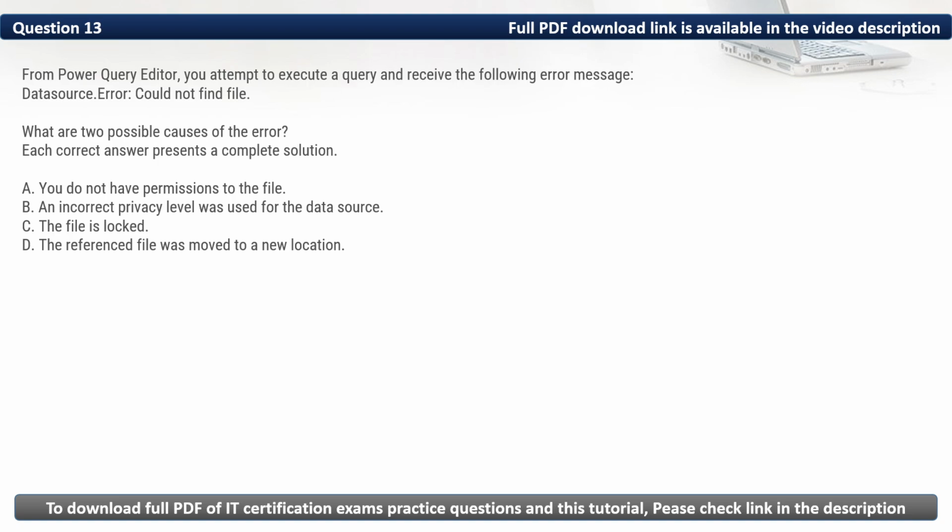Here in this question, the two possible causes of the given error are that you do not have permissions to the file or the referenced file was moved to a new location. Thus, the correct options are A and D.